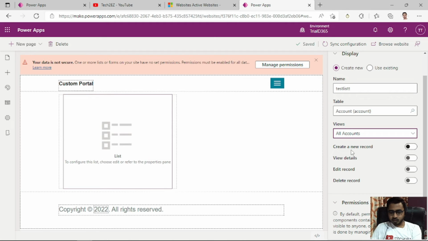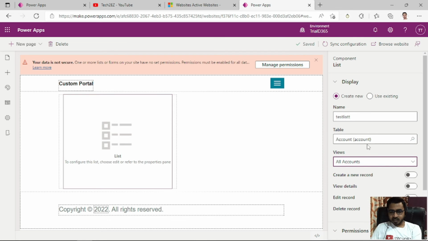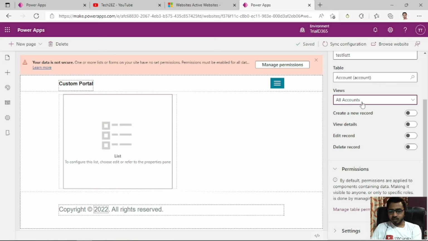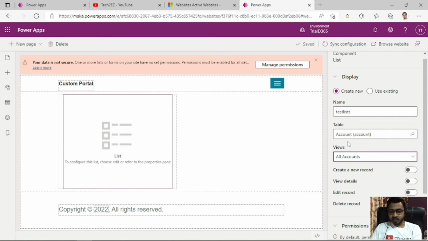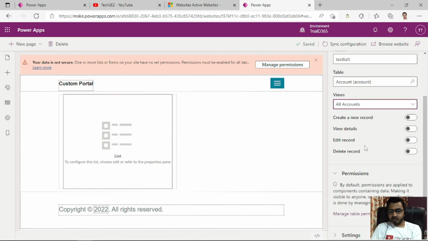And these are some configurations here. If you want to create a new record from the web page, you can enable it. The same you can do for others, like view details, edit record, delete record. And this is for the table permission. If you are adding some tables here, make sure you have permission for that table. If you don't have the permission for that table, you have to add the permission first, then you can use that table here.